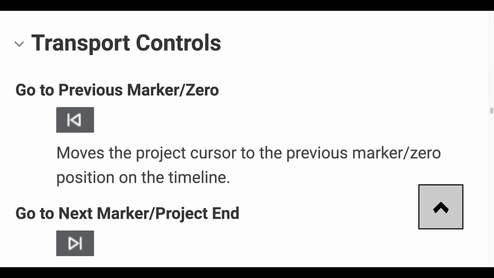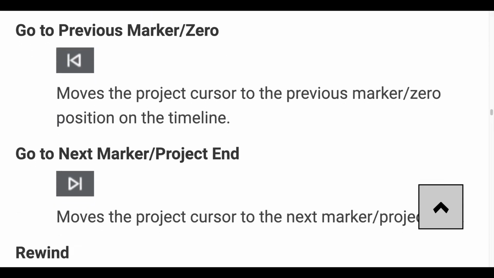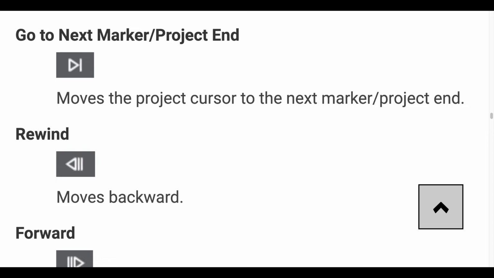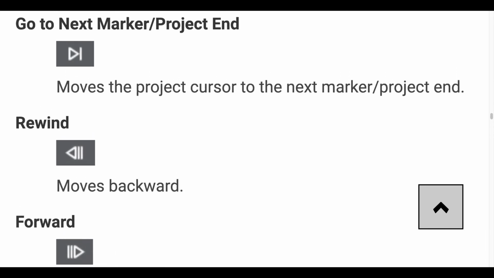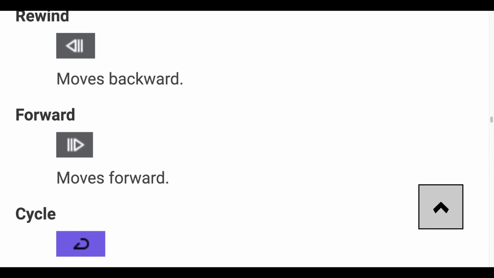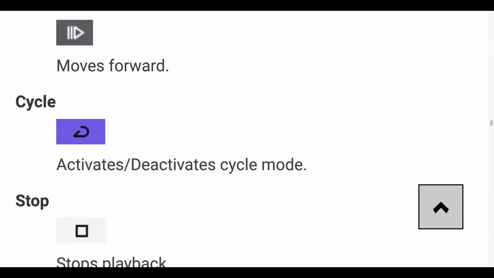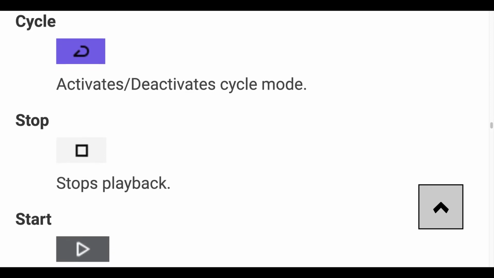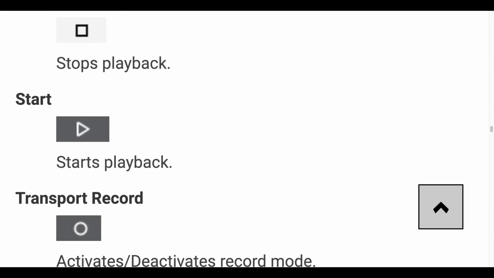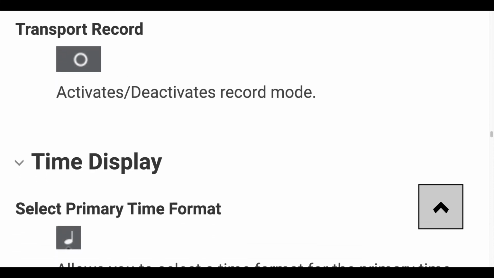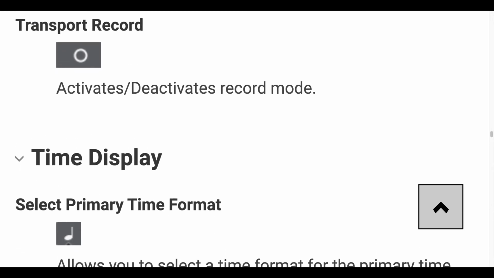Transport controls. Go to previous marker /0. Moves the project cursor to the previous marker /0 position on the timeline. Go to next marker /project end. Moves the project cursor to the next marker /project end. Rewind. Moves backward. Forward. Moves forward. Cycle. Activates/deactivates cycle mode. Stop. Stops playback. Start. Starts playback. Transport record. Activates/deactivates record mode.